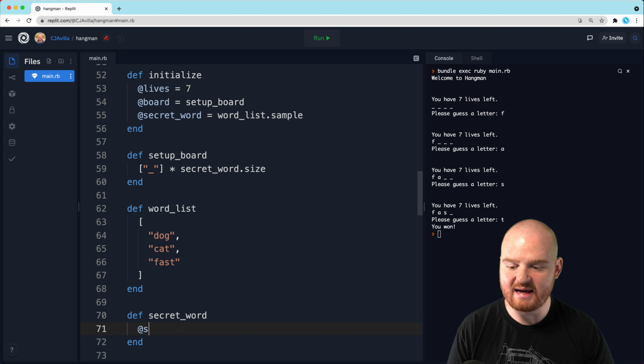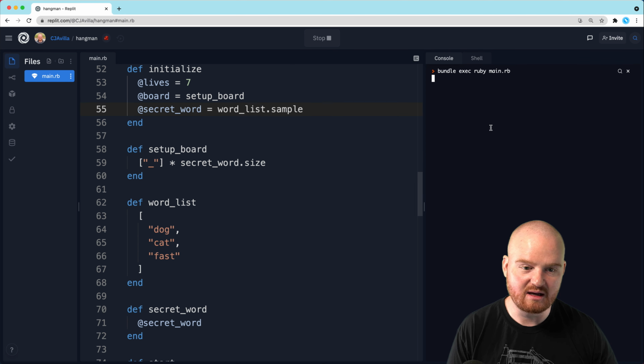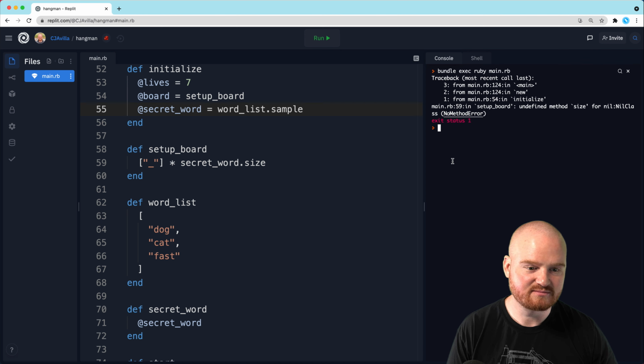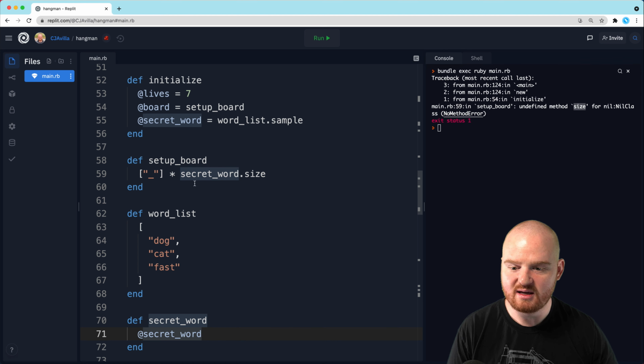Now what we can do is say @secret_word, and that will return the instance variable for the secret word. Now if we run this, we should get a different word potentially. Oh, and so what's happening now is it's saying that setup_board has an undefined method size for nil class. That's because in setup_board, we're trying to access secret_word, but setup_board is being called before the secret word is actually set up.